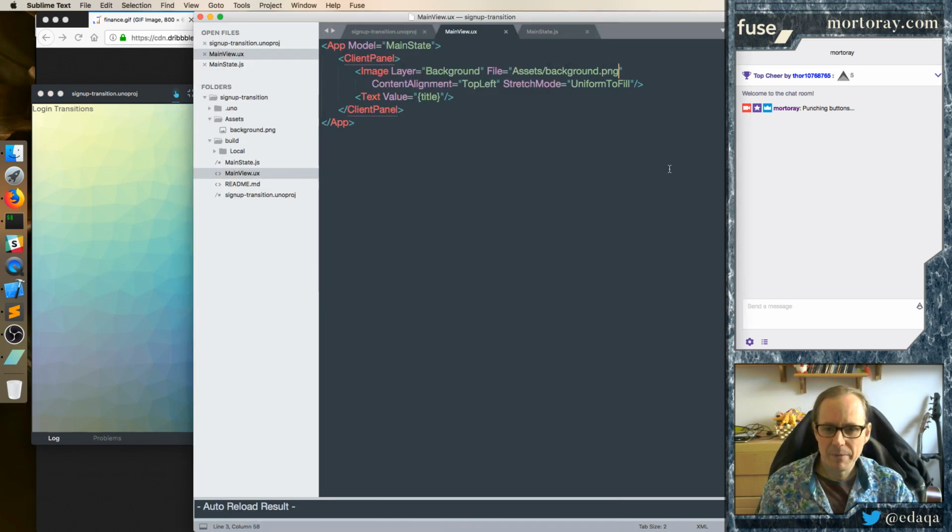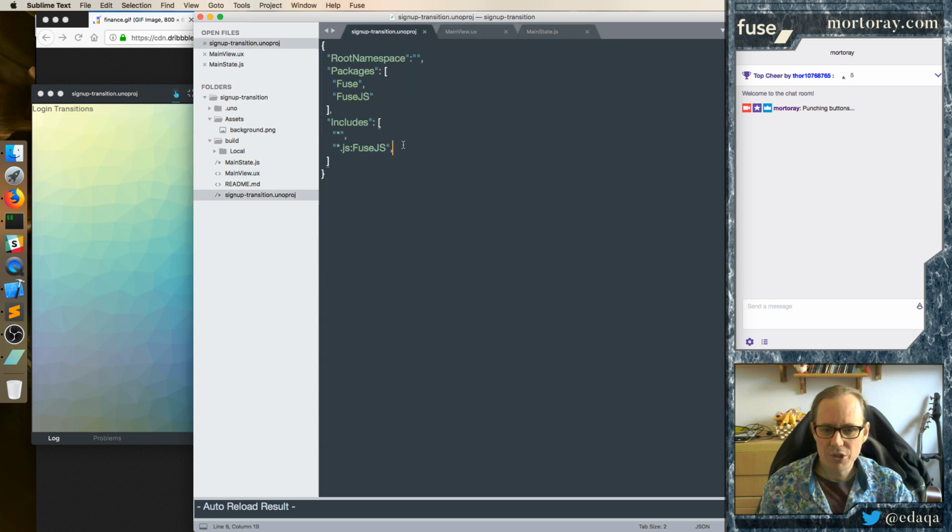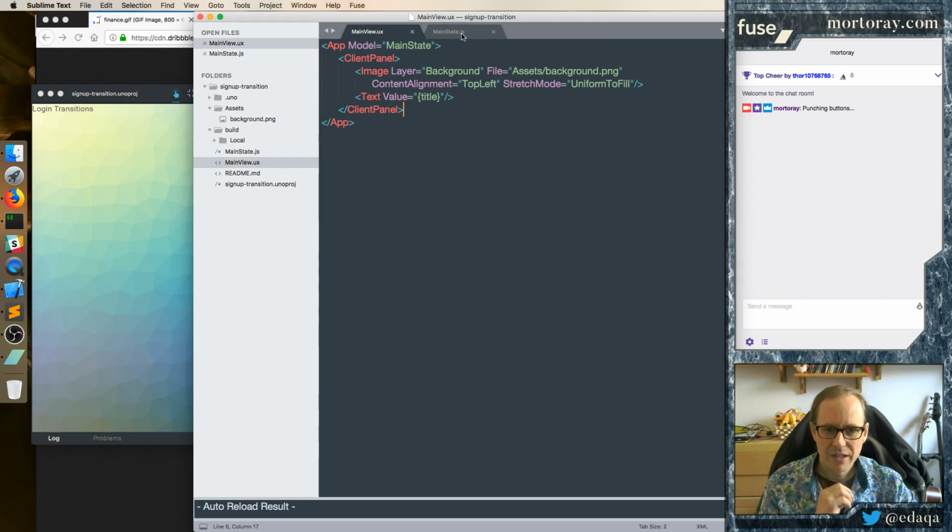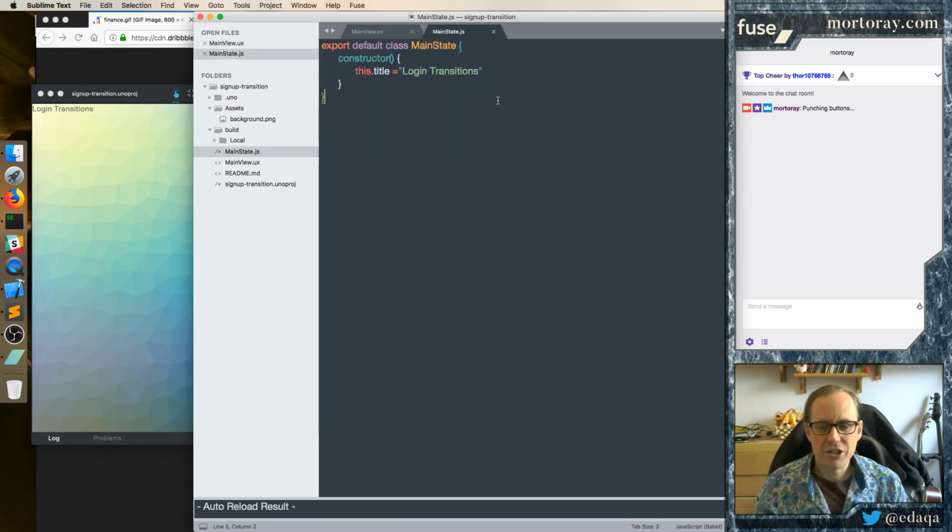I've already set up the basic app, and as a reminder, in the project file you add star.js, fuse.js to use the new state system. Still technically beta, but we're going to use it anyways. And we have the main state, and I just threw a title in, as always, just to test it. We're going to have a view.